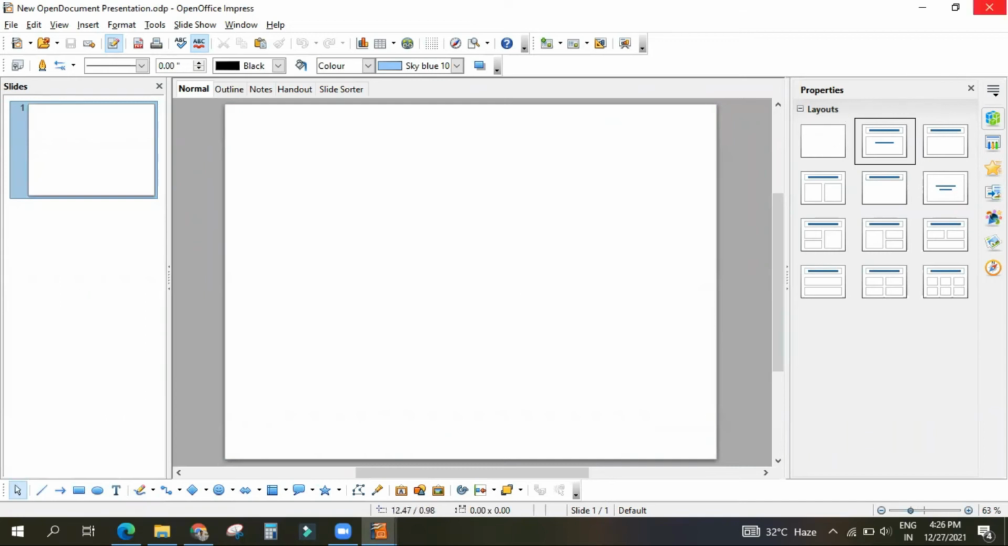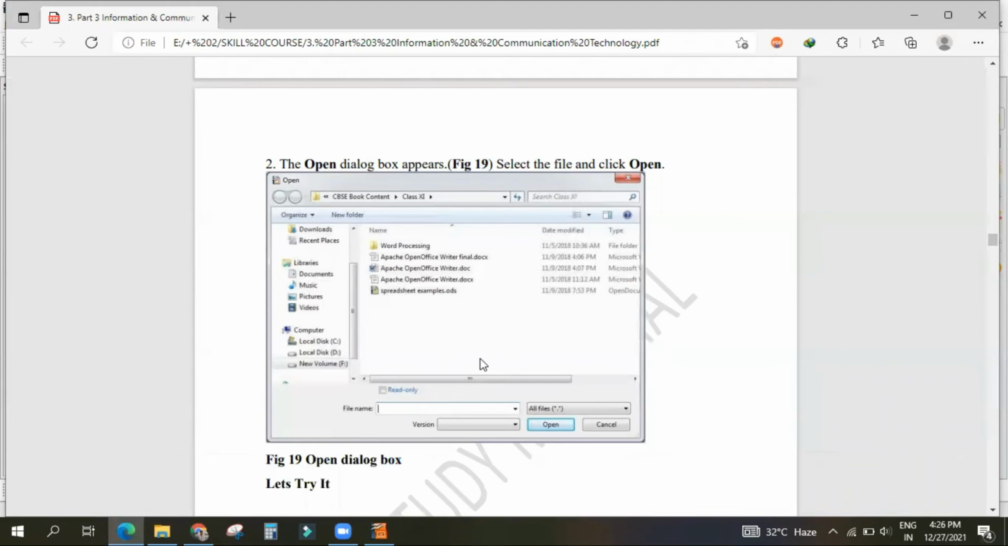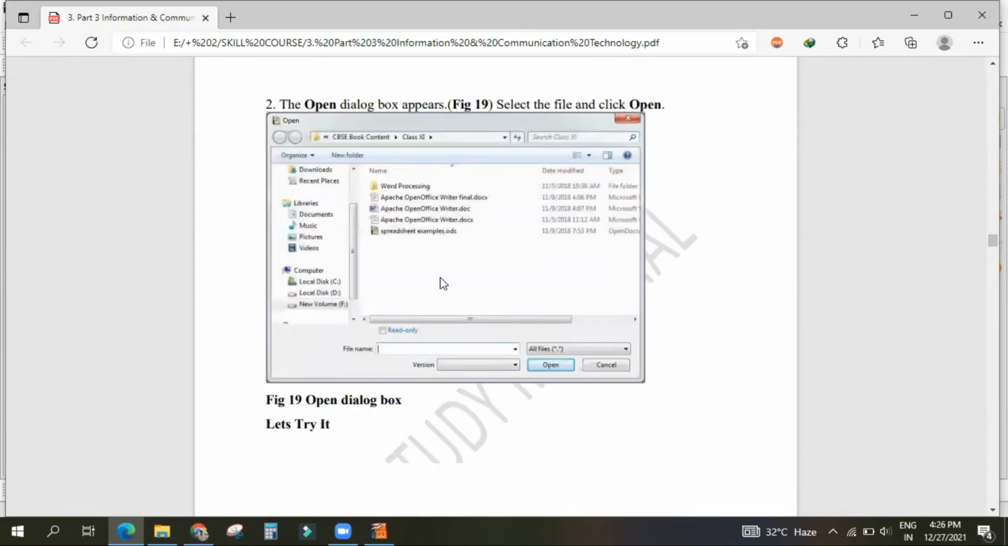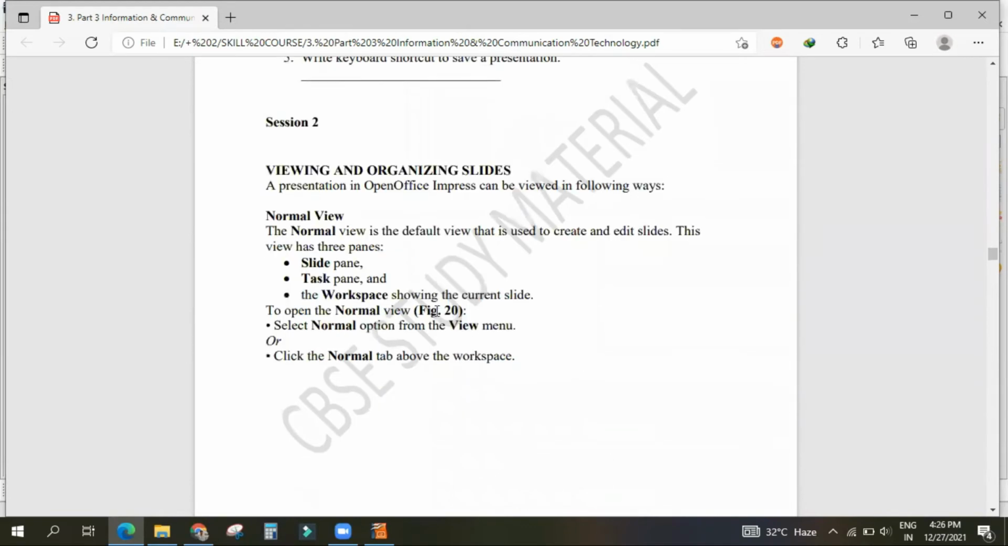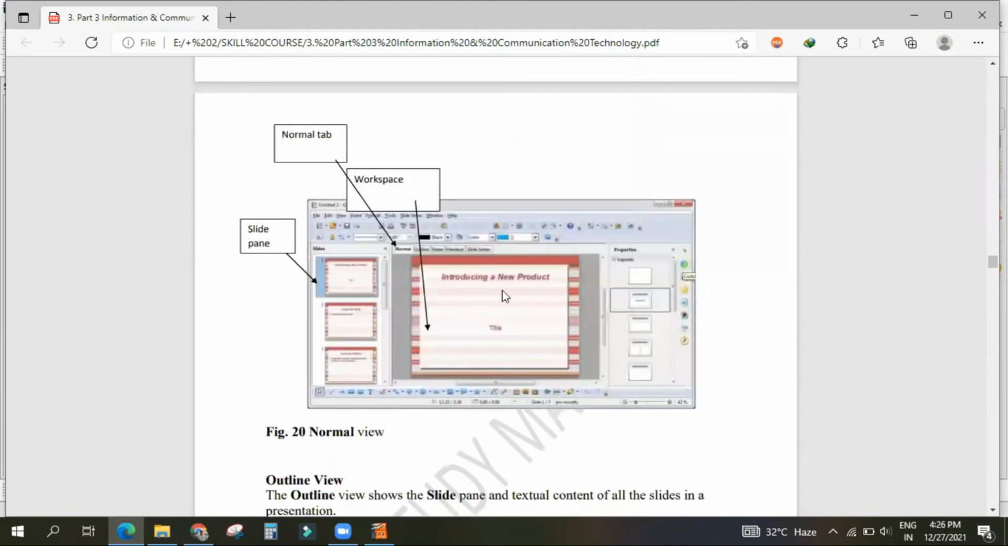Yes, sir. Okay. Then no, understood clearly? Okay. Yes, sir. Okay, then viewing and organizing slides. What is organizing? Okay.